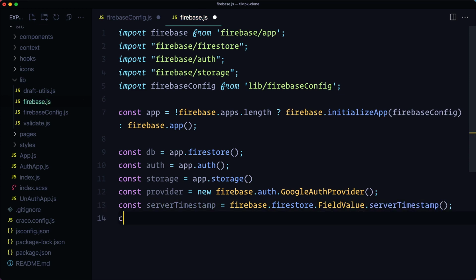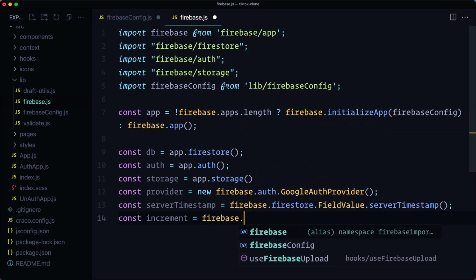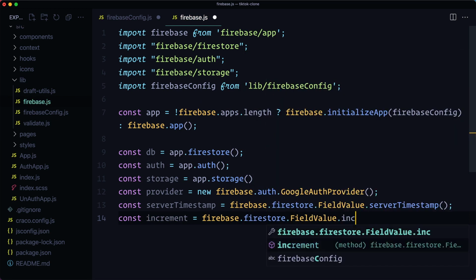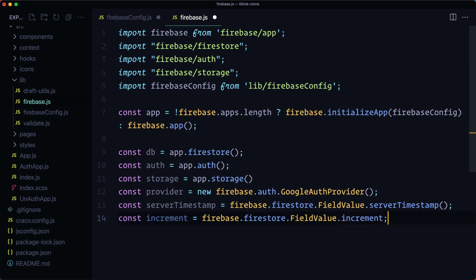And then finally, we're going to have a helpful reference called increment. This is when we want to increment a value in our database, such as when we want to increment a like count. So if somebody likes one of our posts or a user's post, we can use increment in order to just increase the value in the database by 1 for that particular field. So we can say firebase.firestore.FieldValue.increment. And we will not call this as a method, unlike all the other variables that we created.